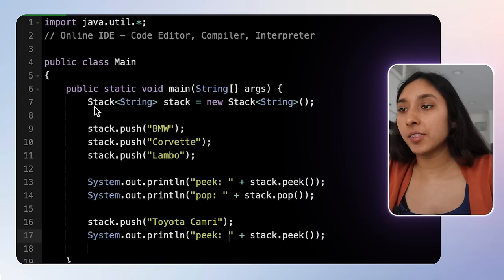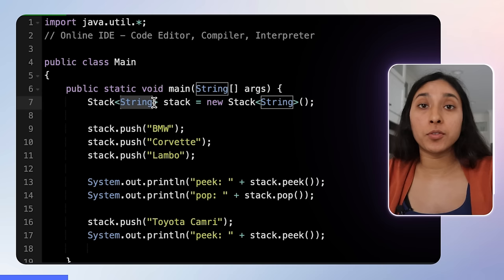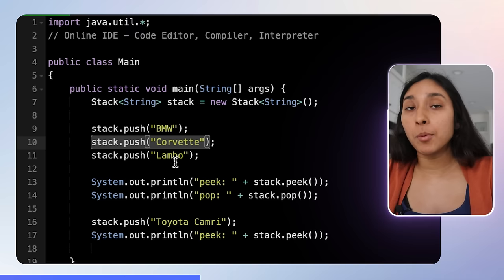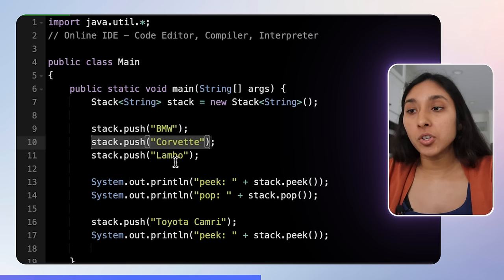This is how you denote a stack in Java. We just use the keyword Stack, and then we create our data type as well. We're going to store a bunch of strings in our stack, and in this case, some cars. In order to push things onto the stack, all you do is stack.push. We're pushing the BMW to the bottom, the Corvette as the next element on top of the BMW, and the Lambo at the very top. And remember, it's a first in, last out, or last in, first out structure. So the first value that we can take out is the Lambo.